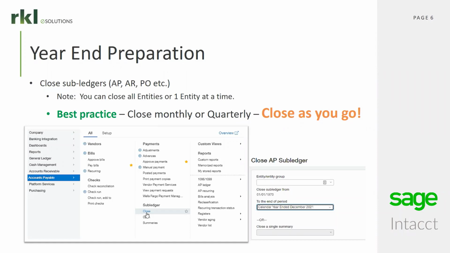Is it required to close all subledgers? No, it's not required. It is best practice, though, to close them and close them as you go. Okay. So I'm going to give you how to do the best practice here. And if you're going to say, no, I'm not doing that, then just ignore everything I said for the last 5 minutes or so.